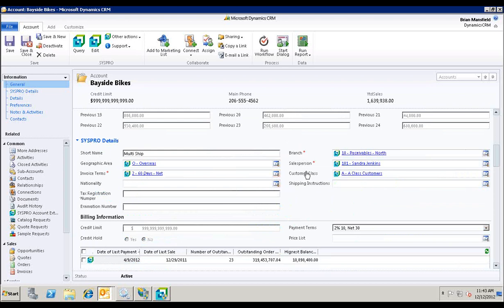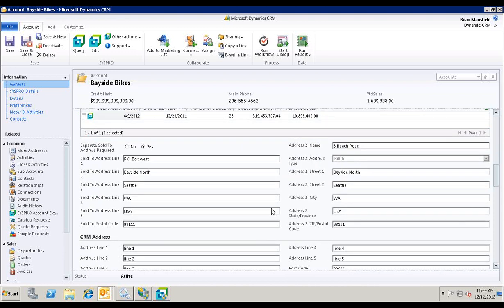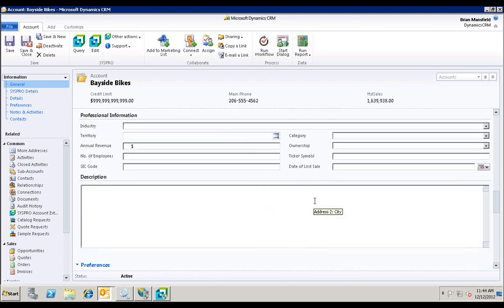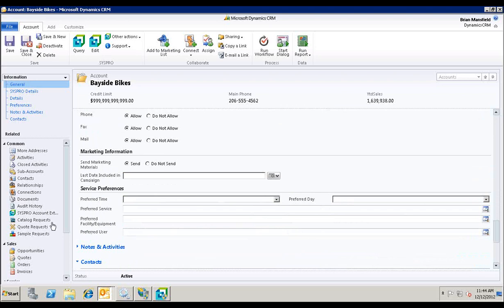Here's the general CISPRO details, salesperson, customer class, invoice terms. As you go down, billing information like their credit limit or credit hold. Here's date of last sale, outstanding order balance, a little bit high here for this demo. Sold to and shipped to addresses. And as we go down a bit more, you can get things like tax information, marketing information.